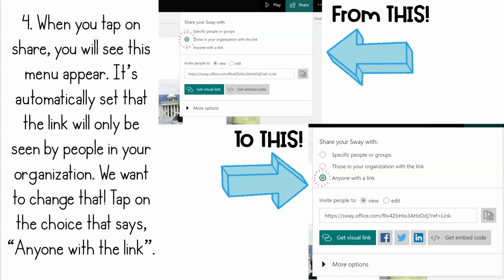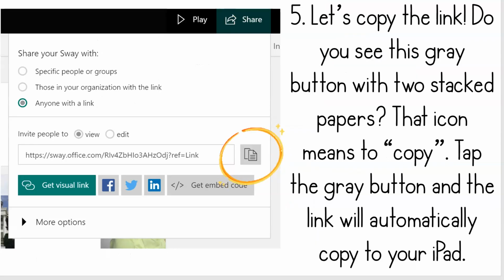That means that when you send the link through Seesaw, it'll be open and public for me to look at and be able to grade. So take a moment, pause this video if you need to change those settings, and I'll see you for step 5 in about 3, 2, and 1. We're moving and grooving today because we're already on step 5.